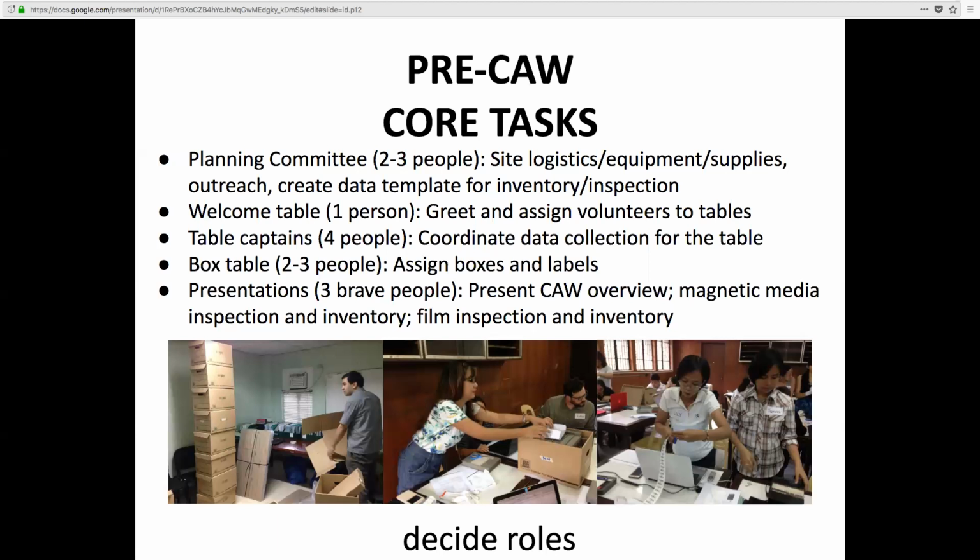And then finally, we need people to help with the presentations. So part of the beginning of the actual community archiving workshop, when the volunteers come in, we start with presentations. And it's usually about an hour of presentations, just welcoming people, explaining the concept of a community archiving workshop. Basically, it's the presentation that we did in the first webinar. So just like the philosophy, why we do it this way, how it can benefit us, etc.